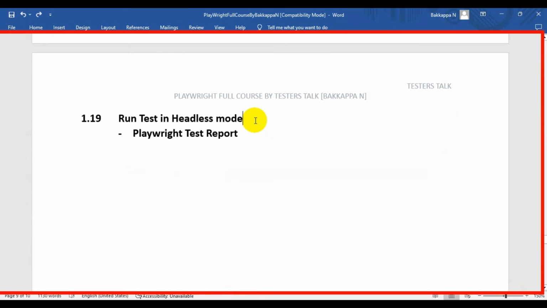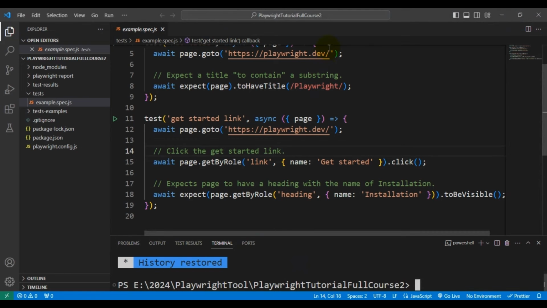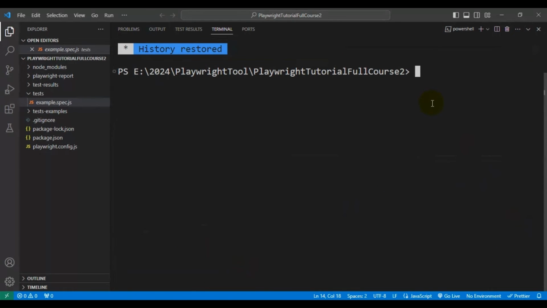In this Playwright tutorial, we are going to see how to run a Playwright test in headless mode. We will also see how to open the Playwright test report from the terminal as well as the command prompt. So let's run the Playwright test from the terminal first, and later we will run the test from the command prompt. Here I will navigate to VS Code, click on the terminal, and use the command npx playwright test.